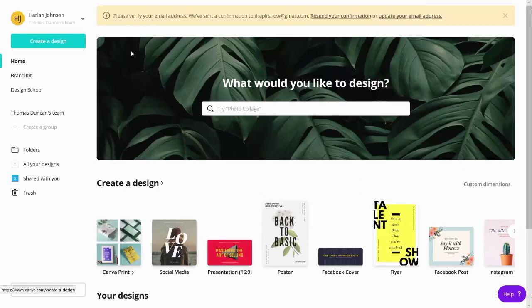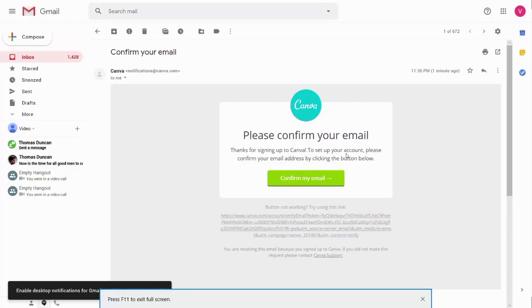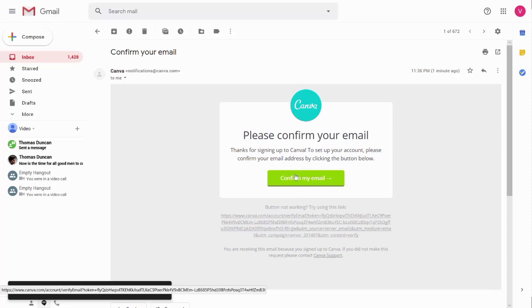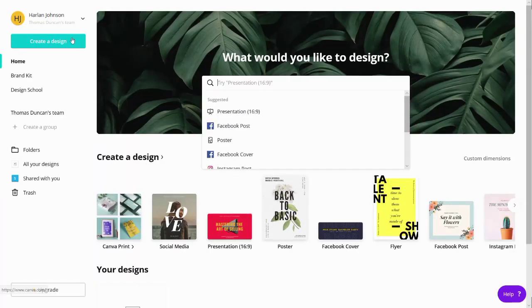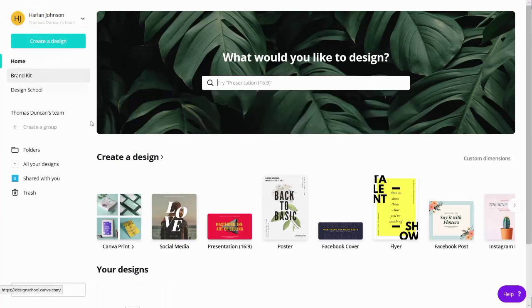What they'll then have on their home page is an email address that they need to confirm. They'll then need to go to their inbox to confirm their email. And their account will then reflect that they are part of your team. Now that individual within your team will be able to create their own group to work on specific designs.